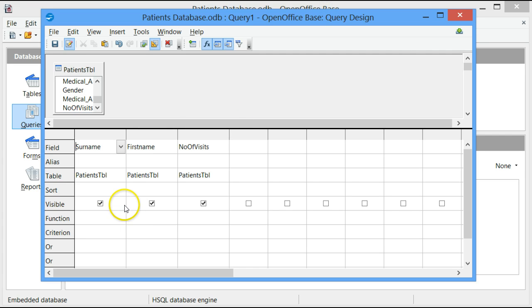Okay. Now, your columns, you have field name, the table, only one table we are using. We are not including a sort. Visible row. We want the surname to be visible, so the checkbox has been ticked. We want the first name to be visible, so the checkbox has been ticked as well. Unfortunately, we do not want number of visits to be visible, so we untick the checkbox.